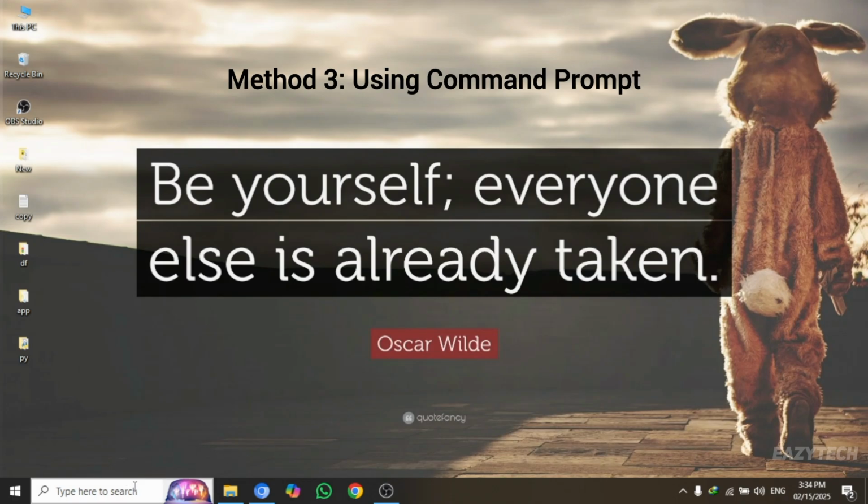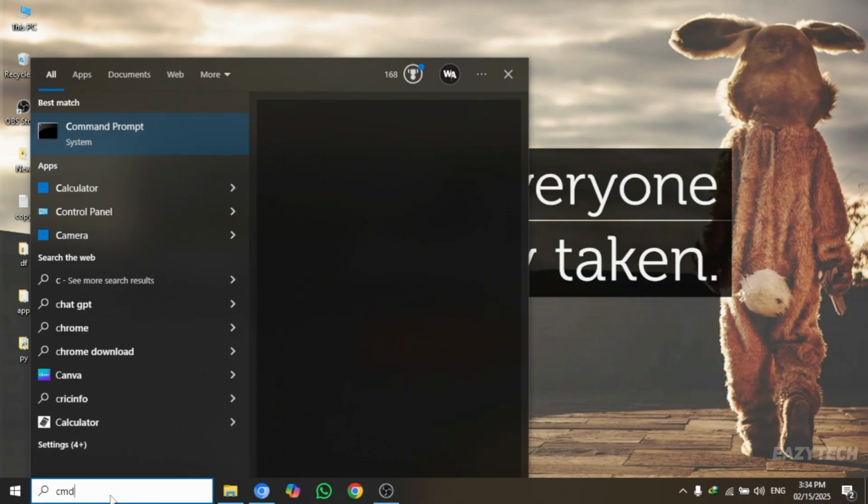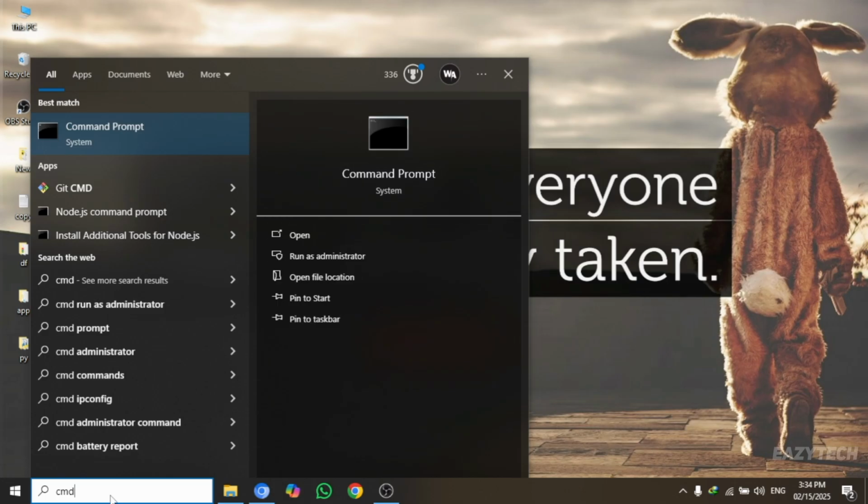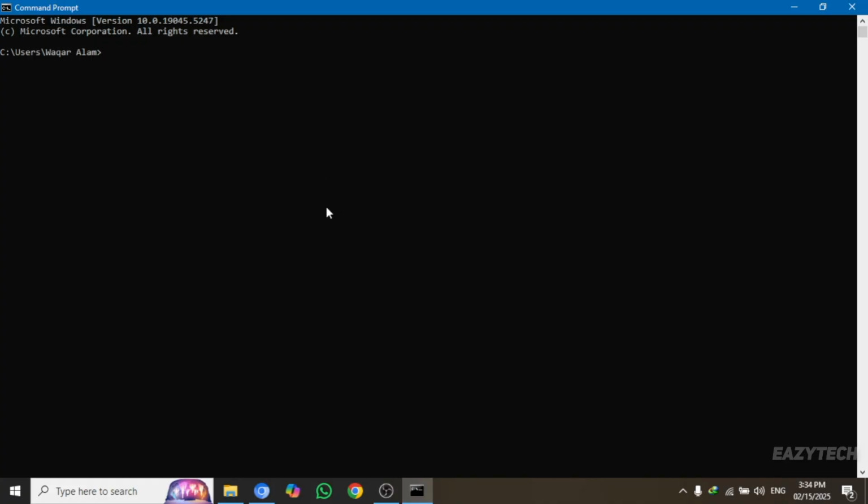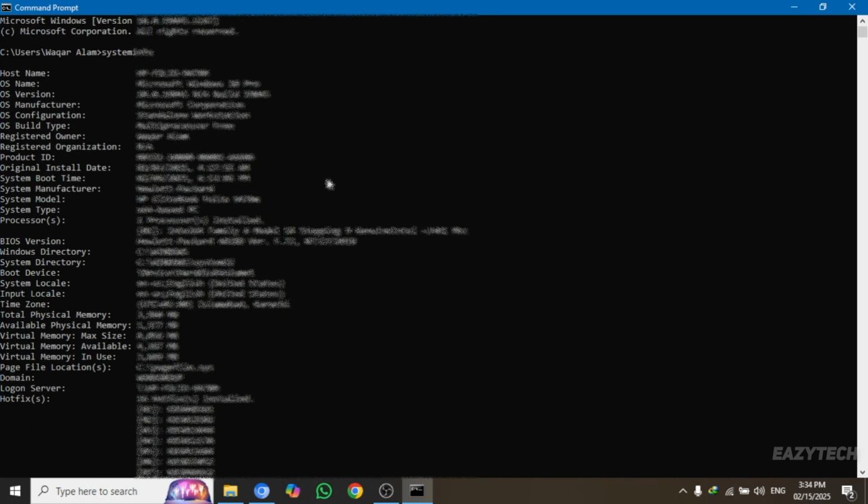Method 3. Using Command Prompt. Go to the Start menu, search for CMD, and open Command Prompt. Type systeminfo, then press Enter. Your system's detailed specifications will be displayed, including Windows version, BIOS details, installed updates, and more.